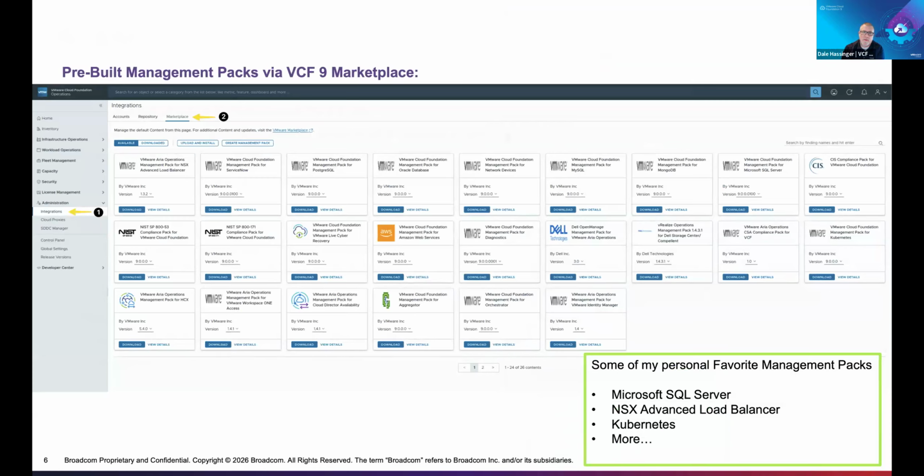So with VCF 9, there's a marketplace included now, so you don't have to go and find the pack files to install management packs. They're pre-built. You can see there's a download button, and you can do the downloads and installs right from there. If you're still using the previous version, 8.18, you still have to go get the pack files. So they're making it a lot easier with the newer versions.